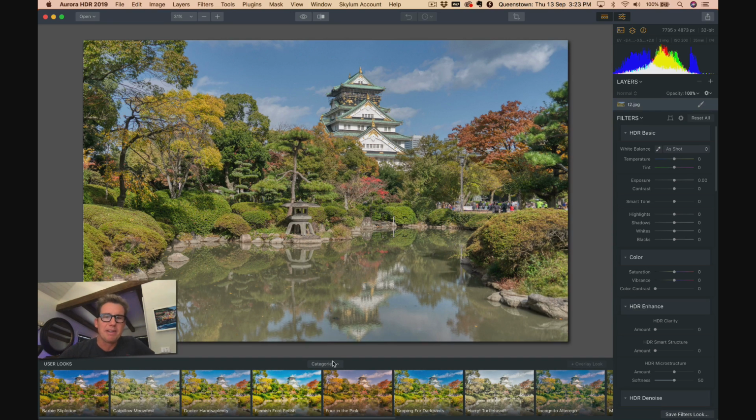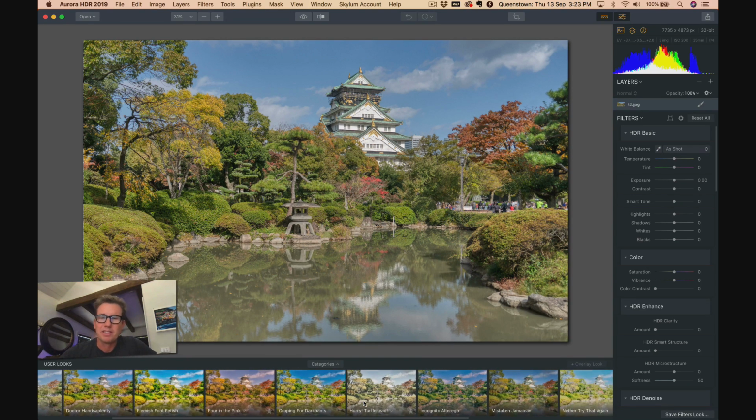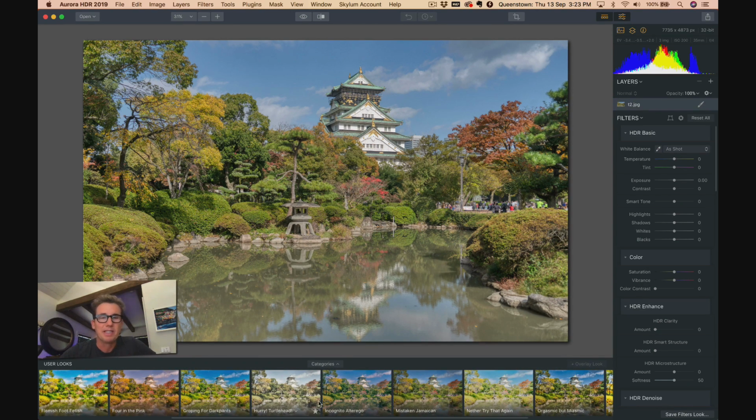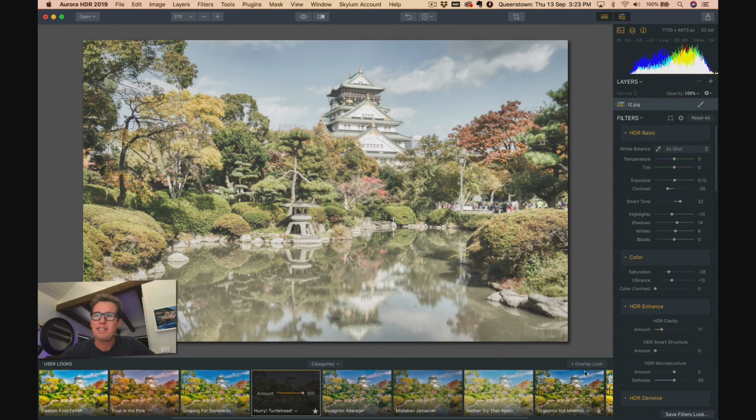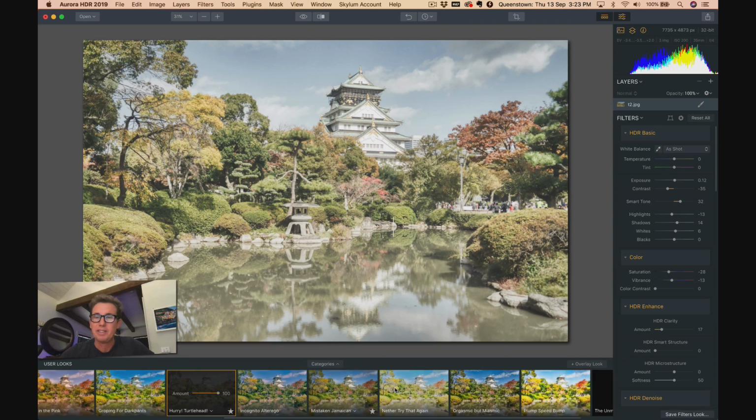Okay, so let's look at all these little previews here and get ideas for it. I kind of like this one. This one looks sort of desaturated, right? You don't always have to go super saturated. You can do all kinds of looks.